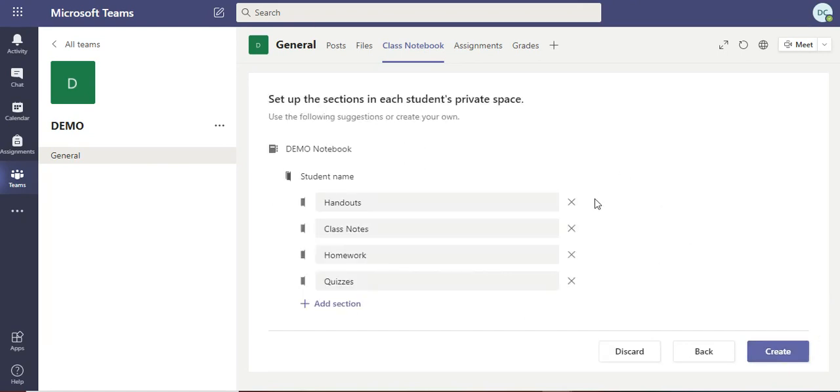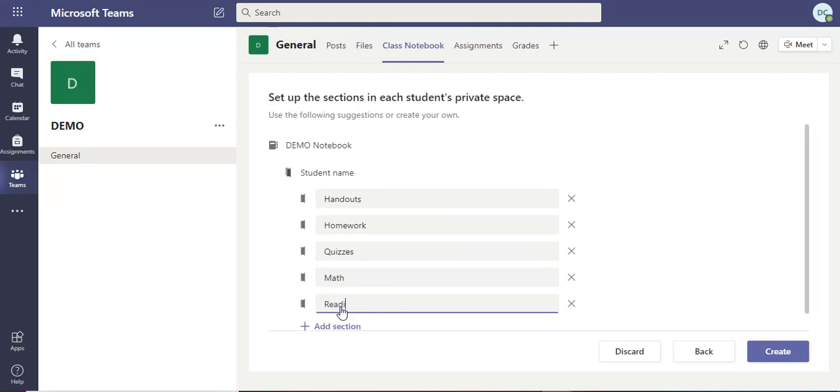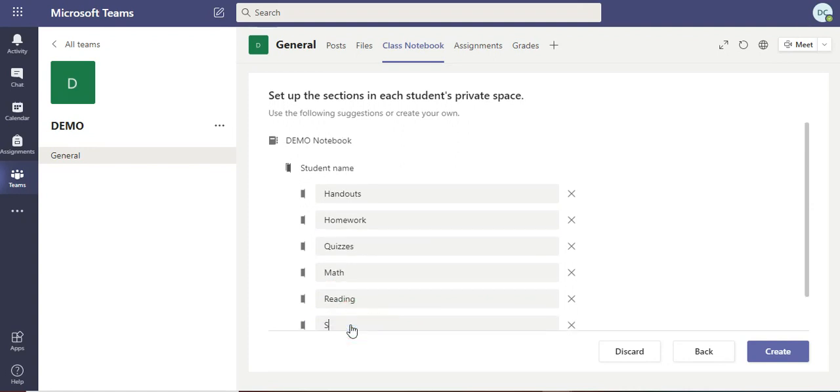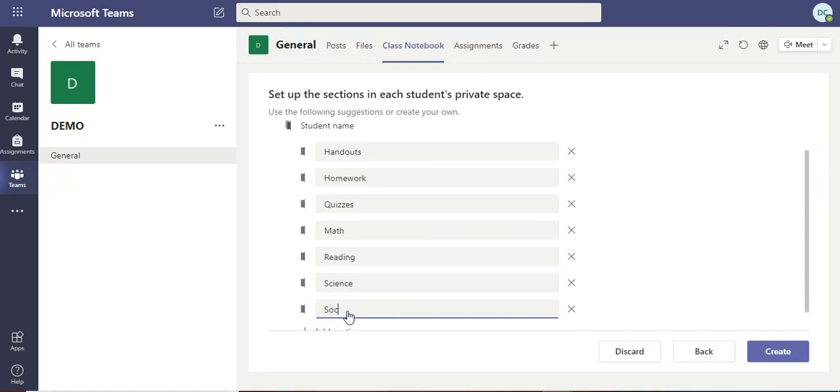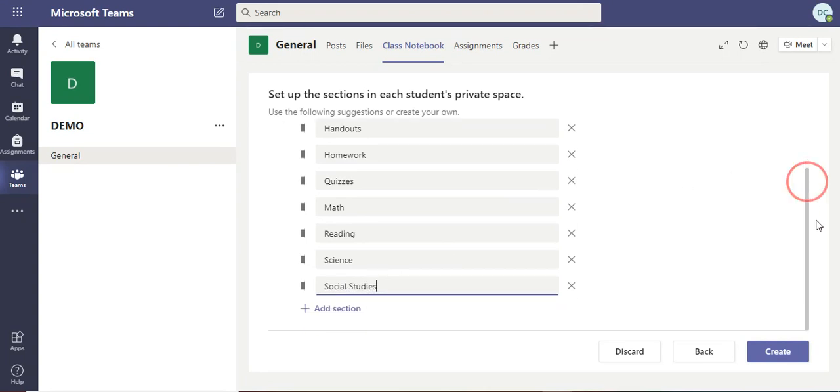Now, it gives you a pre-list of things you can add to your notebook, but let's say you're an elementary school teacher. We would not need, let's say, class notes. So we can add math, we can add reading, we can add science, we can add social studies. So these are just a few things that you can add, and the list goes on.